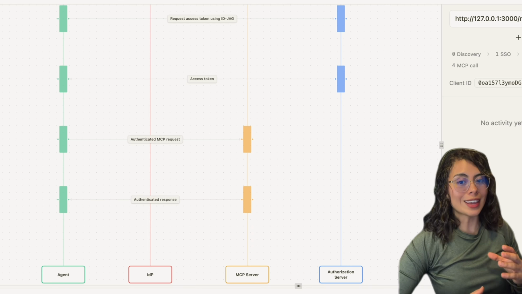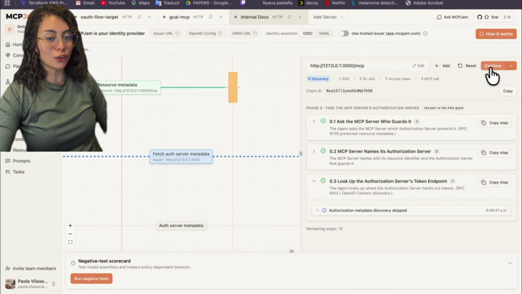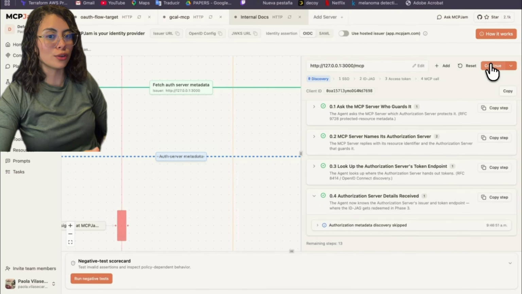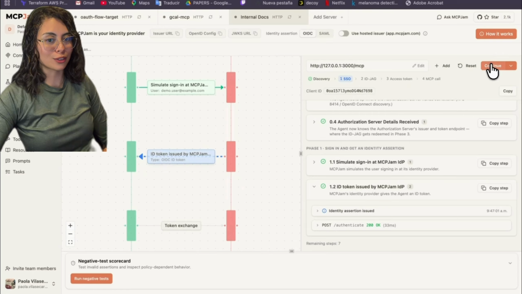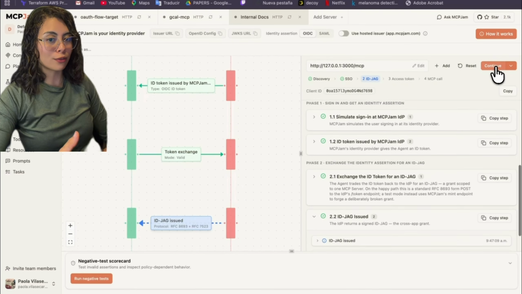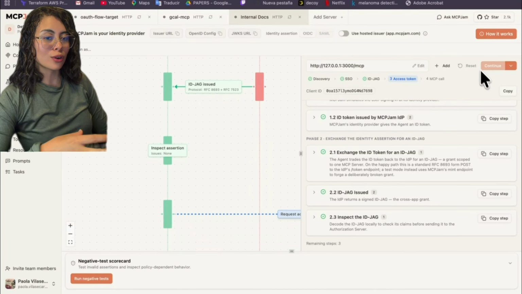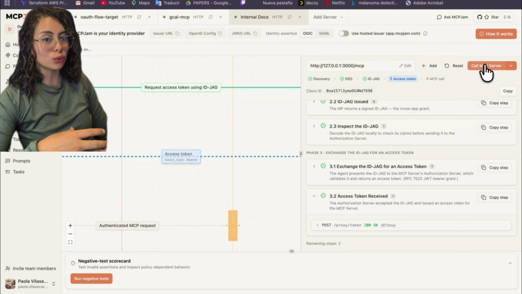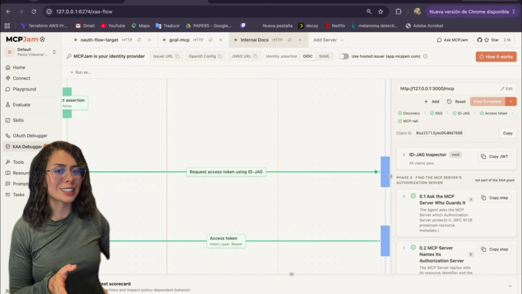Now that we know what each step means, let's run the flow and watch all of those steps. The debugger discovers the services involved, issues an ID-JAG for the simulated user, and sends an authenticated request to the Internal Docs MCP server. When the flow completes, every stage is green. Later in the playground, we'll use that token to call the actual Internal Docs tools and verify what this user can access. Now let's take a look at this ID-JAG.